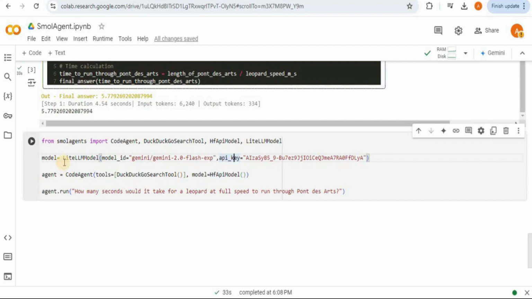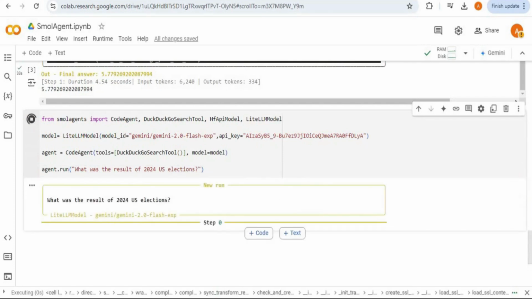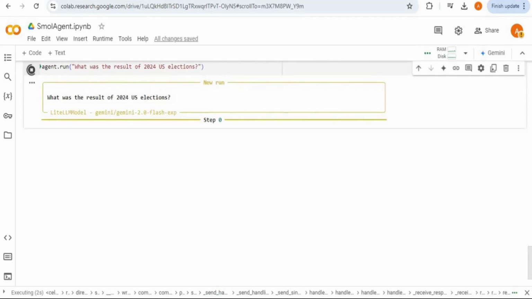So once the LiteLLM model has been initialized, now we only need to pass this model right here inside the agent in order to use it. So here, instead of this, we are simply going to provide the model. And now let's go ahead and change this prompt to, I'm going to say, what was the result of the 2024 US elections. Once you run it, it is once again going to provide its actions in the form of code.